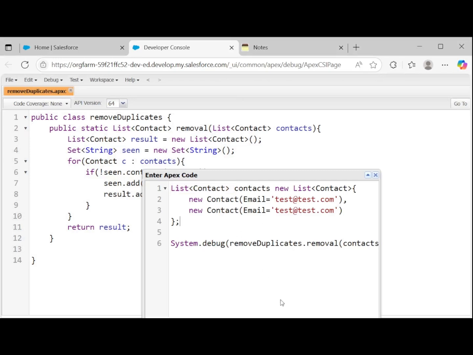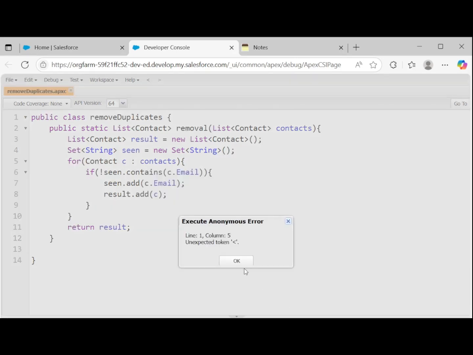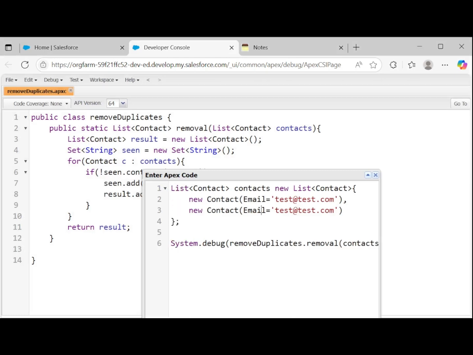Still error. Contacts new list contact. Wait. Line 1, column 5. So there's definitely an error. How could I make the stupid mistake? There's no equal sign.